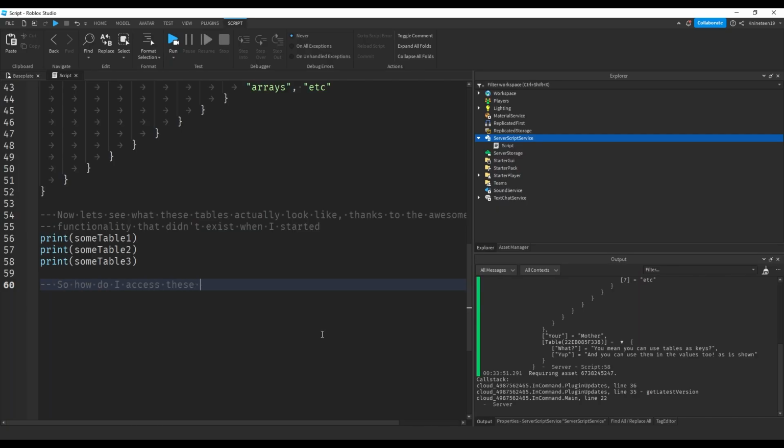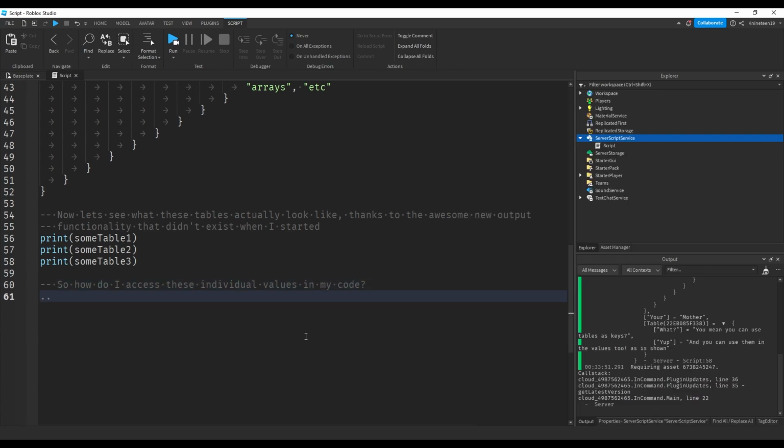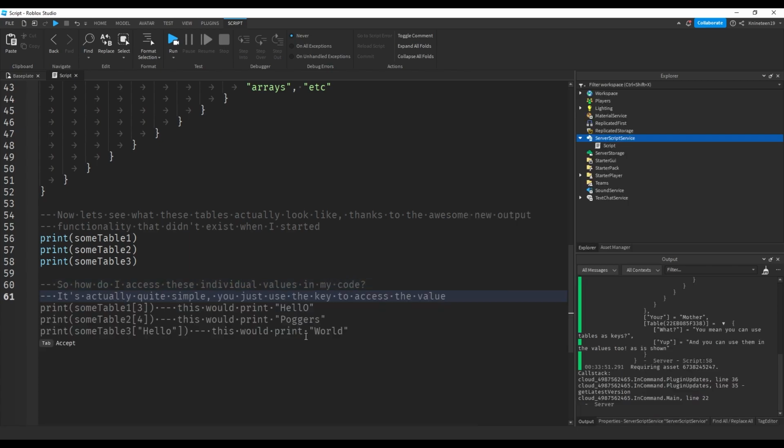But how can you actually access the values in these tables? Well, let's let the AI explain this one, since I apparently took too long to think about it and AI got impatient.